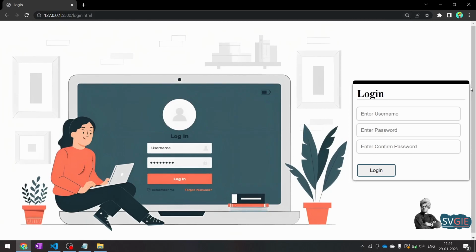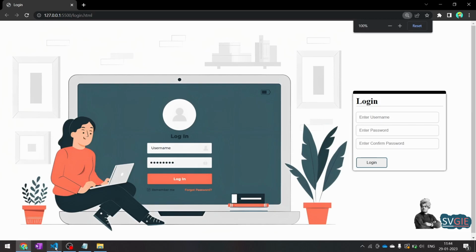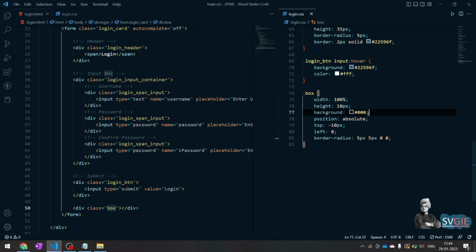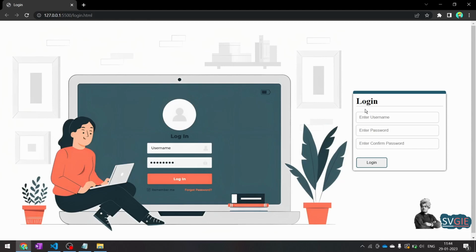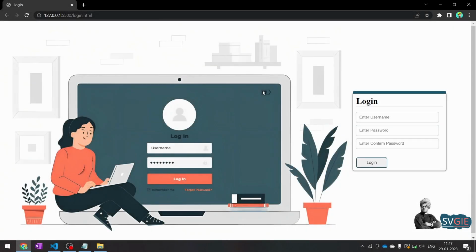You can see over here it's completely looking like a single box. So let's change the color for this. I have the color, so I will change it to this color. Now you can see we have our login form. So this is about the login form.